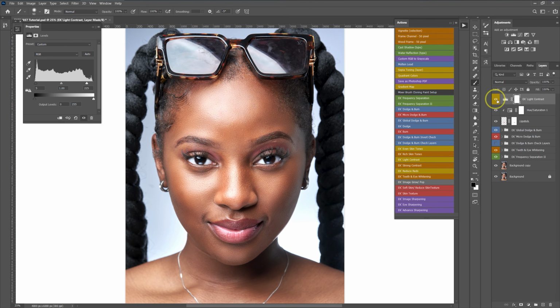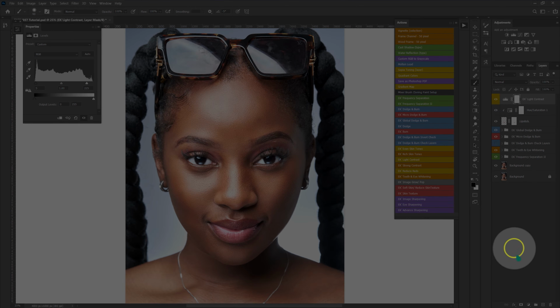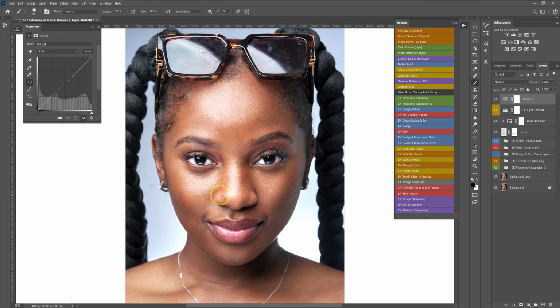So the next thing that I'm going to do, I'm just going to add a curve adjustment. I'm going to go down here on this circle, and then I'm going to select the curves. And then I'm going to go to the curve here. I'm going to select the hand tool here. And then I'm going to select the brighter part of our skin. So I'm going to select this part. I'll make a point here. And then I'll drag it up just a bit like that.